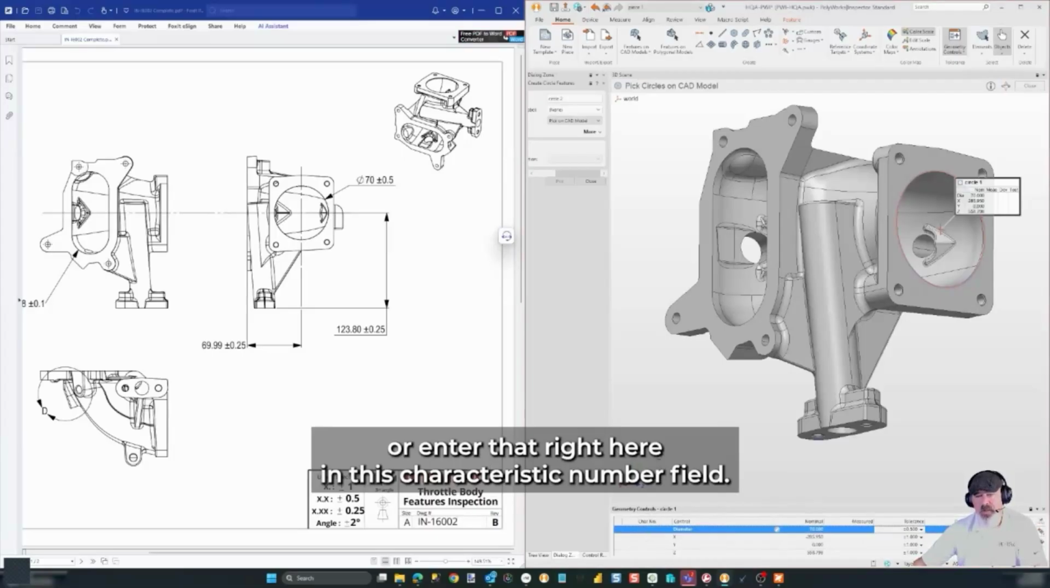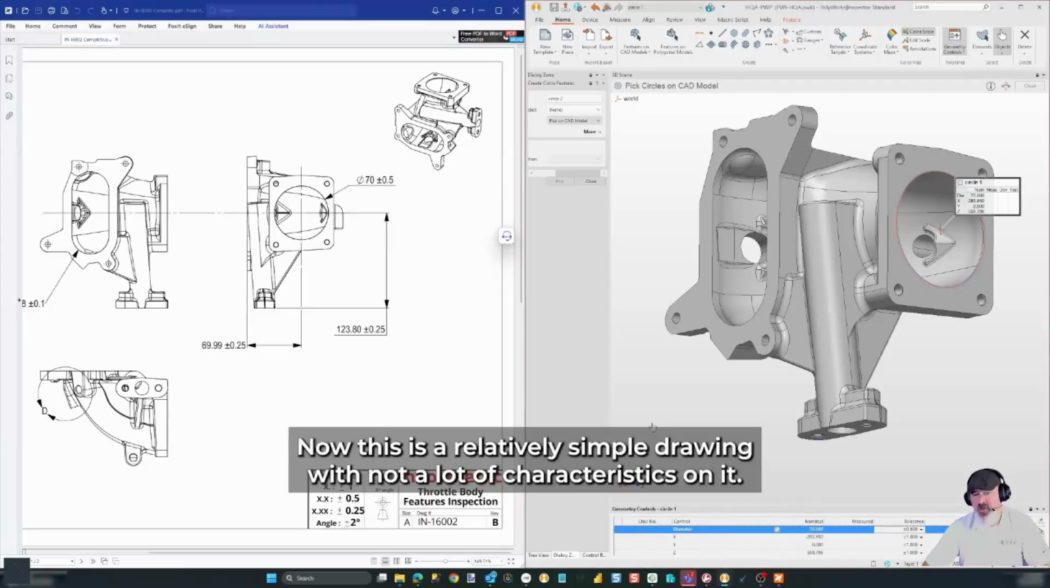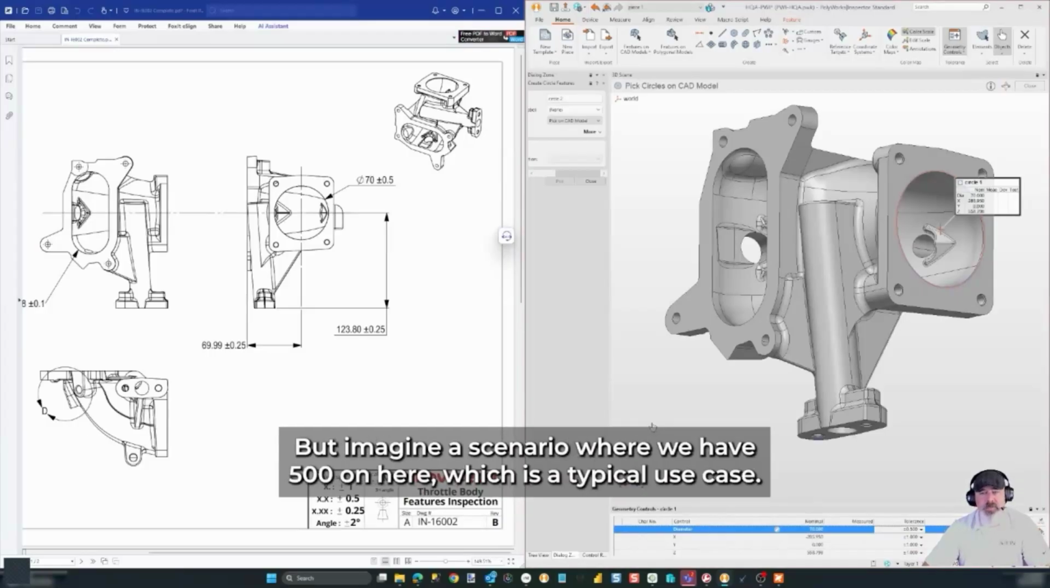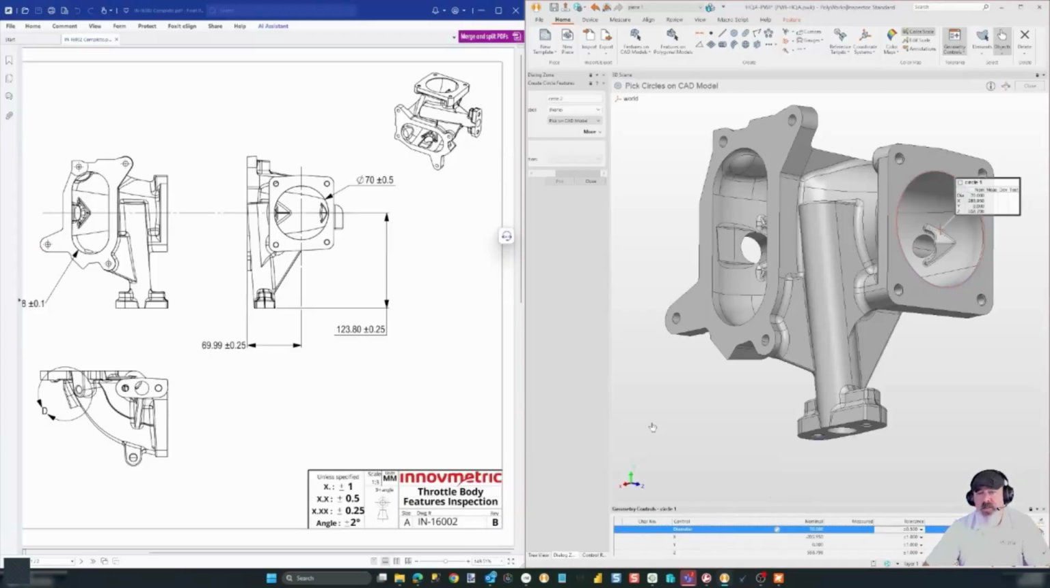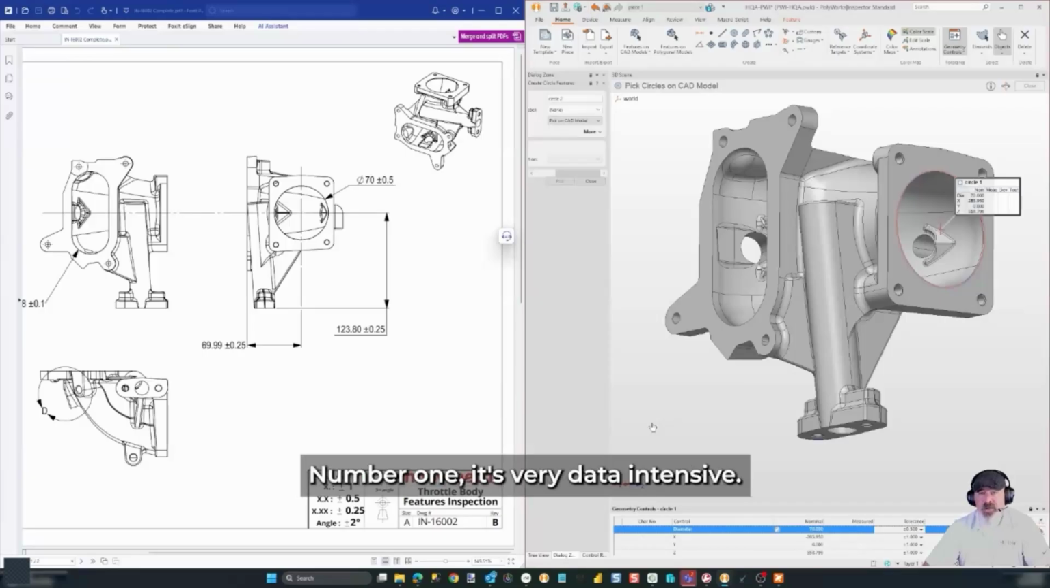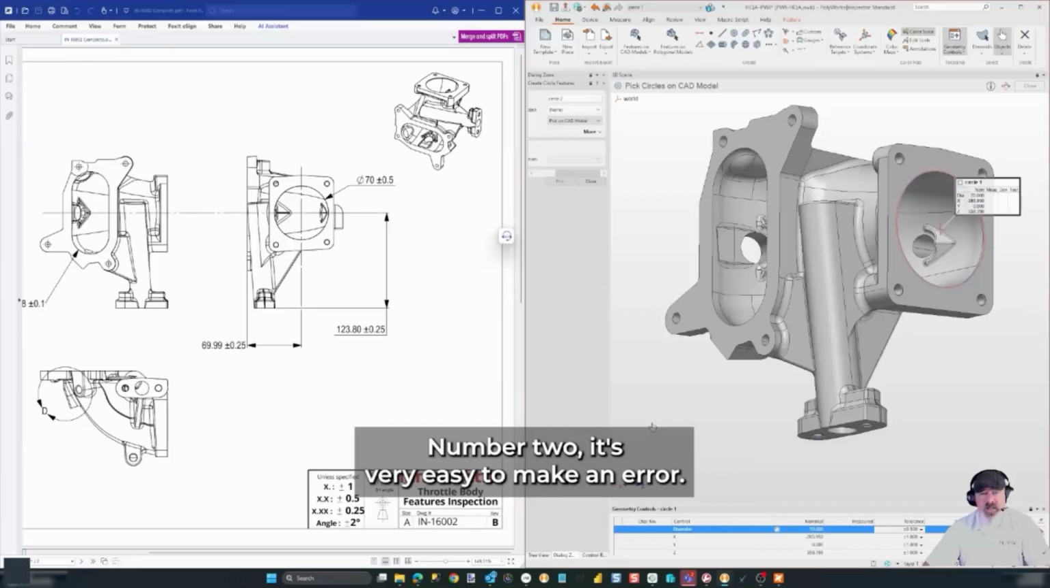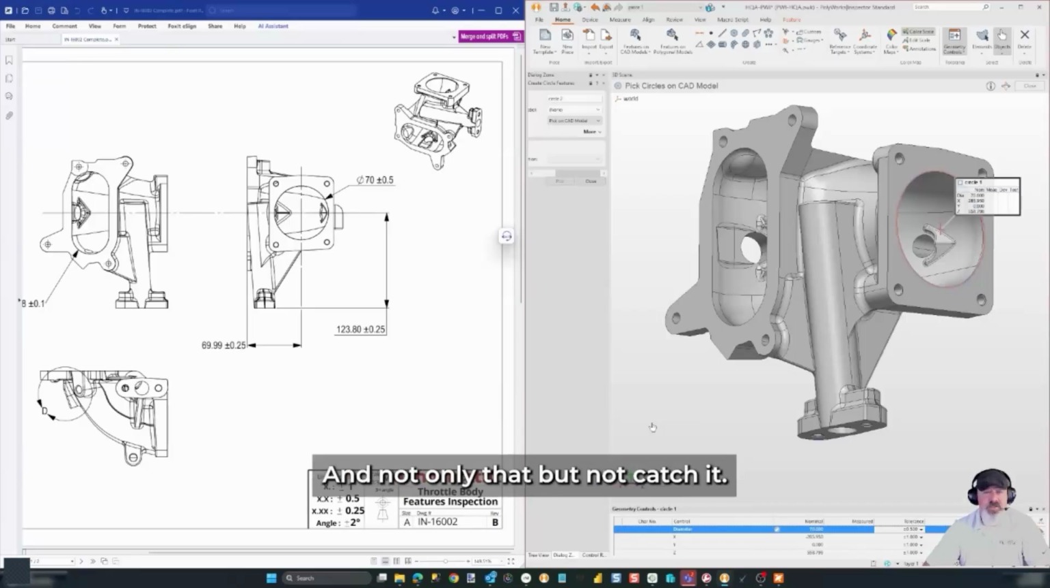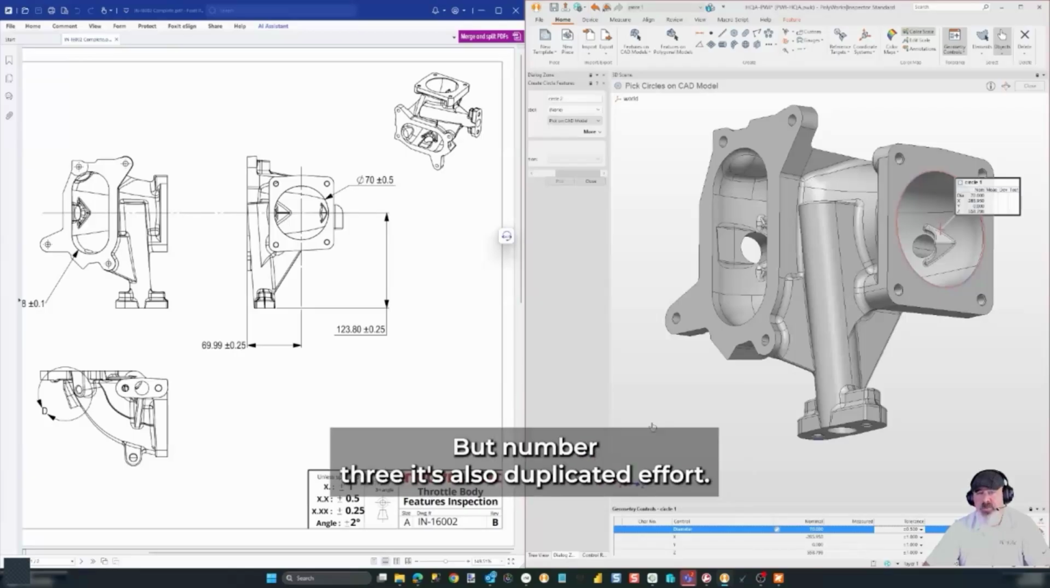Now, this is a relatively simple drawing with not a lot of characteristics on it, but imagine a scenario where we have 500 on here, which is a typical use case. There's three big problems with this. Number one, it's very data intensive. Number two, it's very easy to make an error, and not only that, but not catch it, so it would get out somewhere. But number three, it's also duplicated effort.